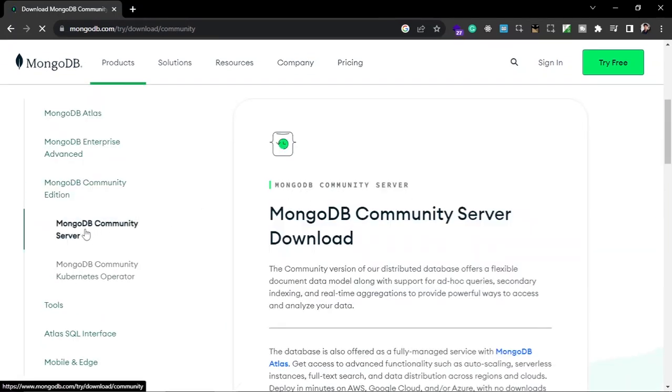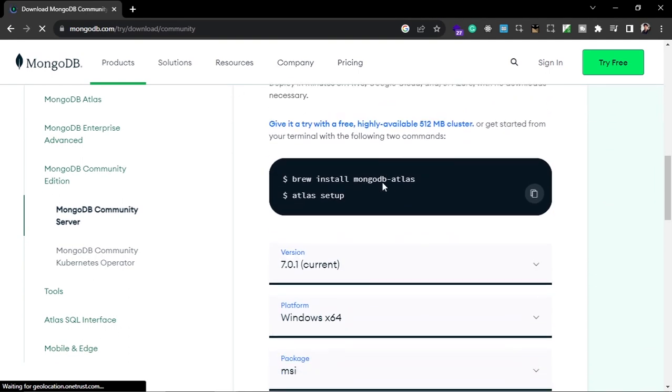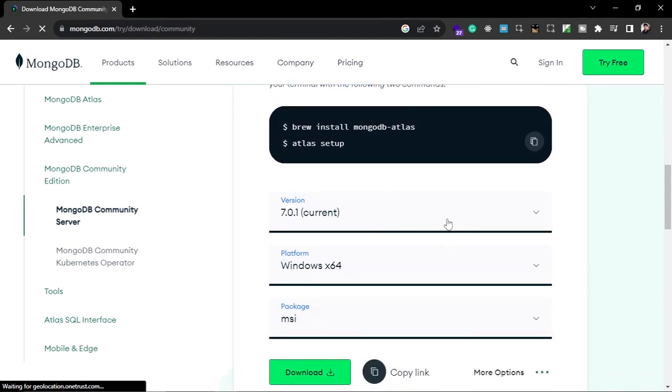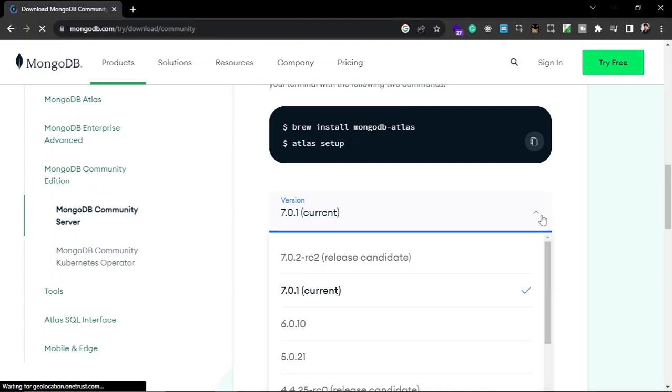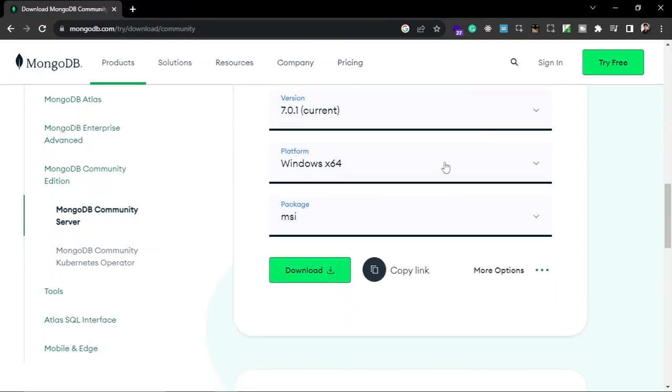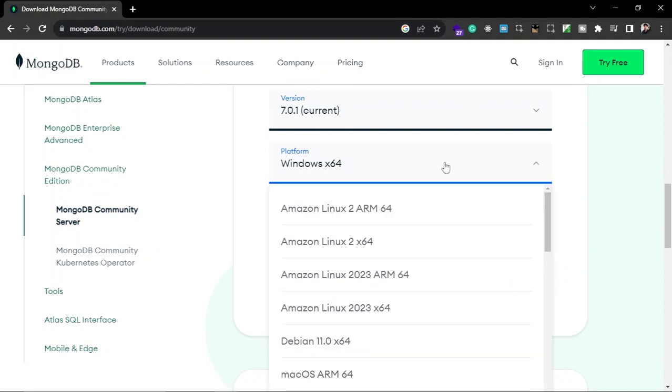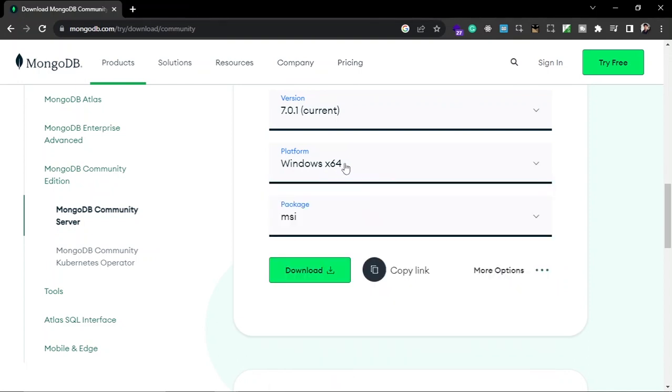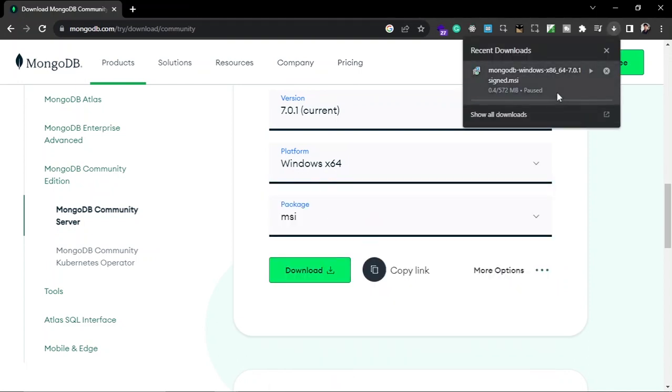And when you scroll down, then you get this MongoDB community server, and when you scroll down below, then you can see the versions of MongoDB. So you can select versions from here. The latest version is 7.0.1, which is stable, and you can select your operating system from here. By default Windows is selected, so for Windows you do not have to change anything. So guys, as I have already downloaded this, I'm not going to download it again. So now I'm going to install this.